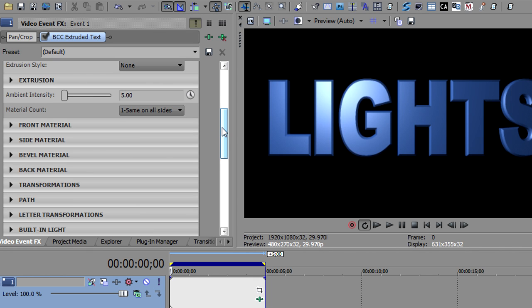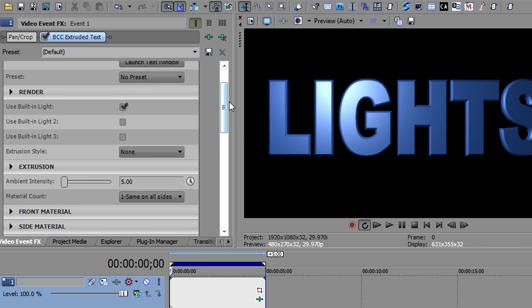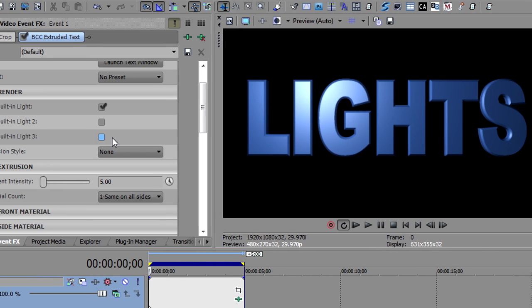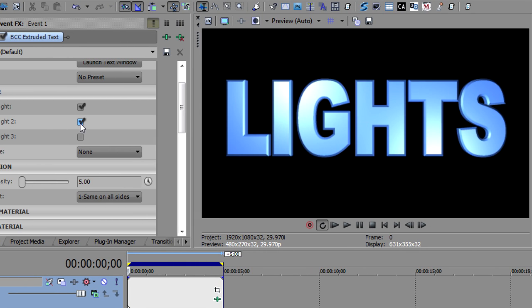Okay, you'll notice that up at the top of all of these 3D objects, there's built-in light 1, built-in light 2, and built-in light 3. And if we turn on the other lights, the scene gets quite well lit. But let's look at where they're actually coming from.